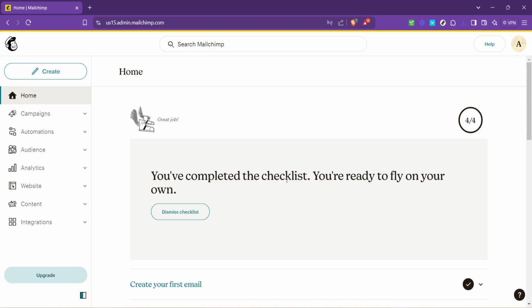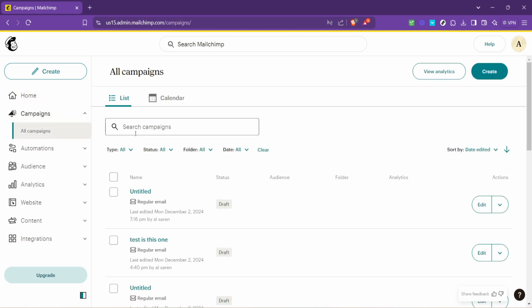With successful login, you'll be directed to the Mailchimp dashboard, which is essentially your control room for all your email marketing activities. From the dashboard, look for the Campaign section. This is where all your email initiatives come together, from drafts to sent emails, allowing you to manage everything from a single interface. Click on Campaigns to proceed.